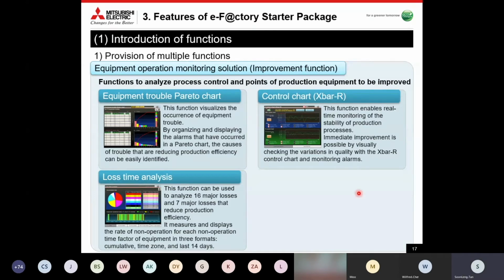We also have the X bar R chart. This enables you to do real-time monitoring on how stable your production process is, where you can do immediate improvement by just visually checking the variations in quality when you monitor your X bar R chart.